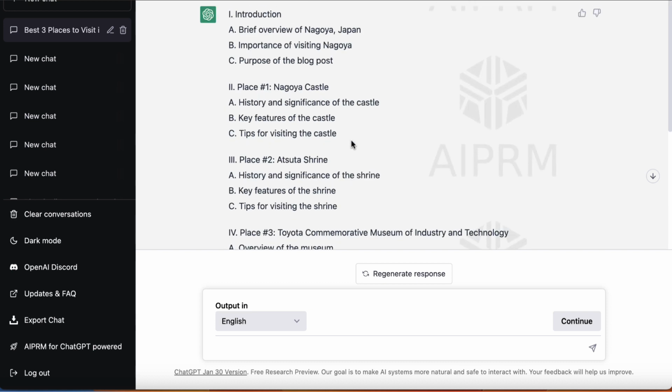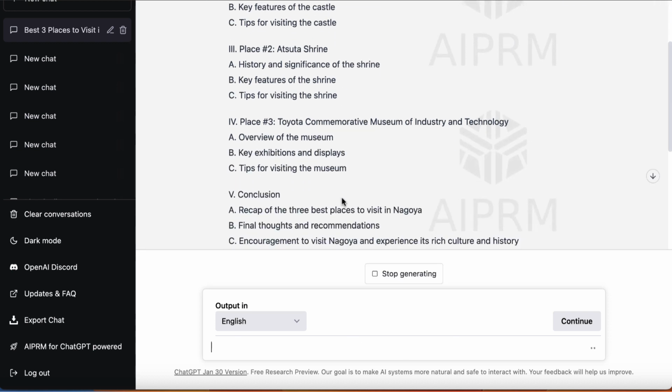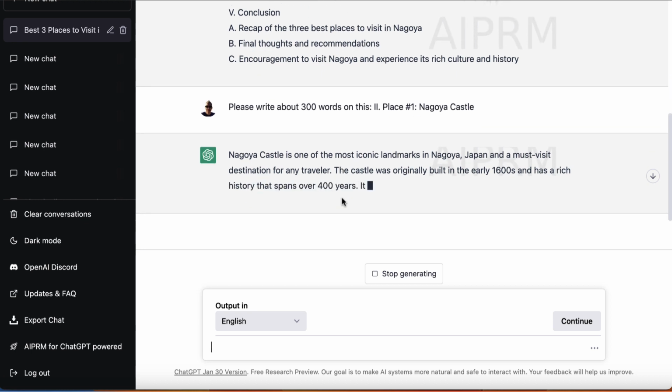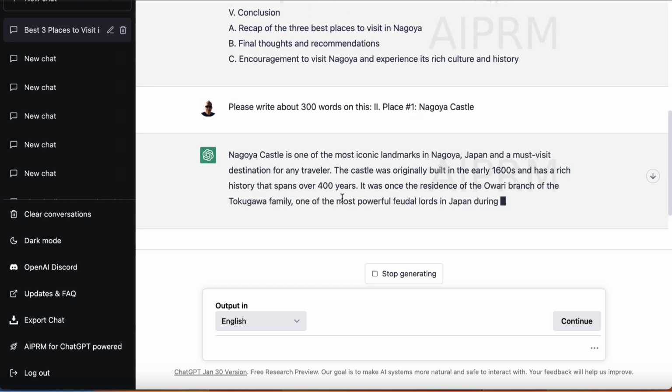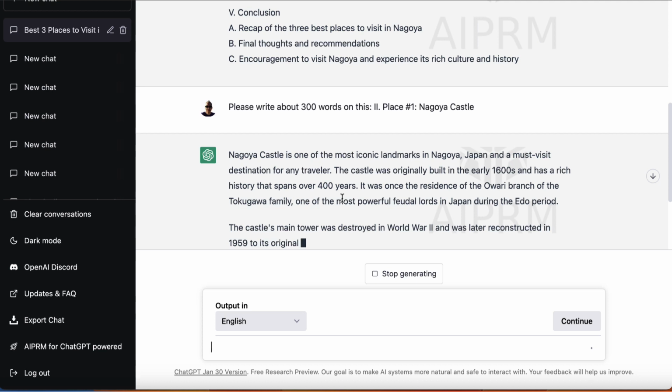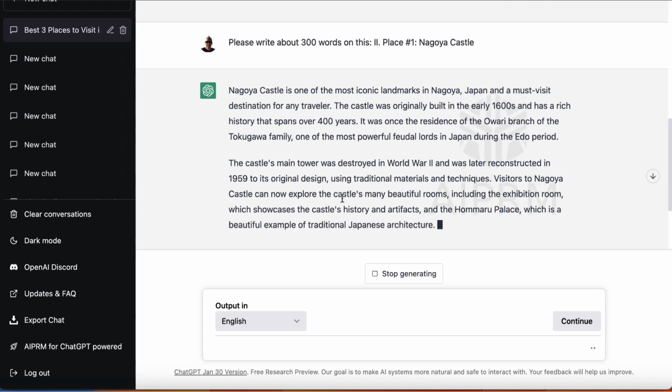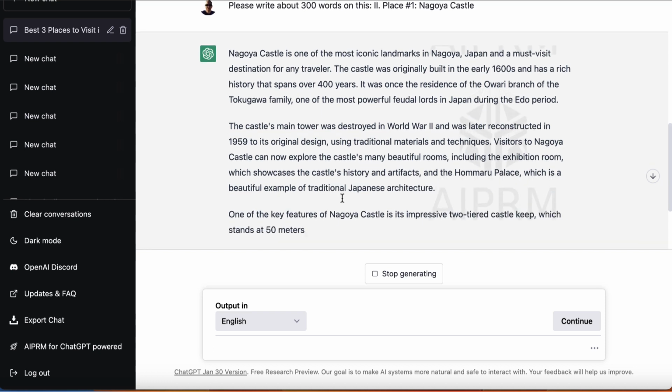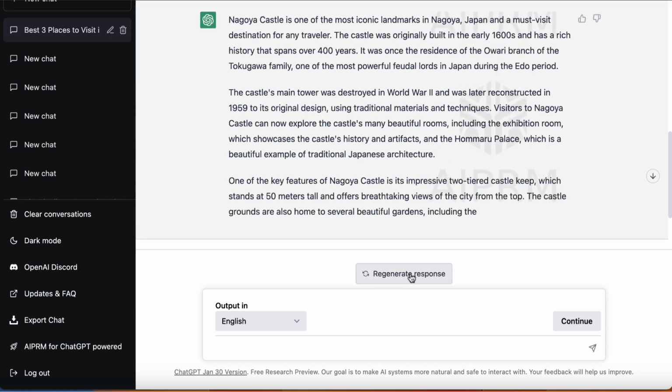So let's just take Nagoya Castle. Okay, so copy that. Please write about 300 words on this. And let's just see what it does. So it's writing about Nagoya Castle. Now this is 100% created by this tool, so therefore it's 100% AI content. So let's just wait for it to finish up. And in fact, we're just going to stop generating now.